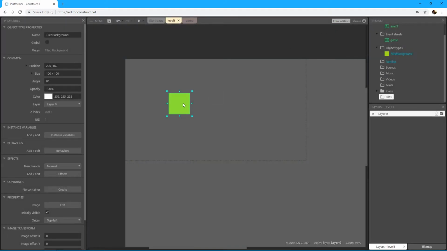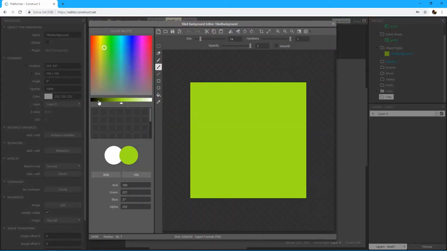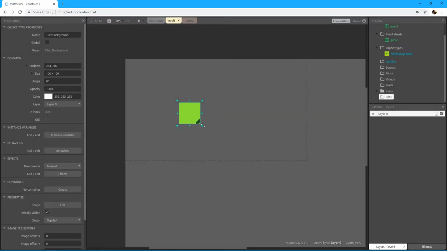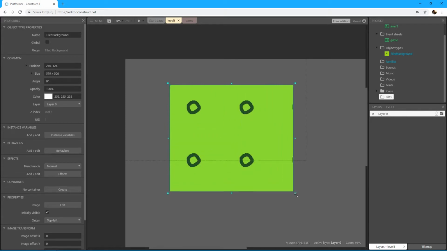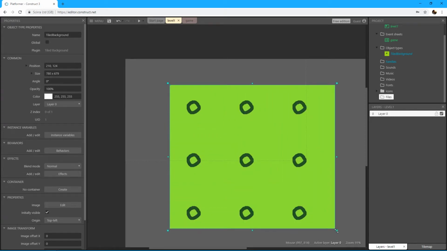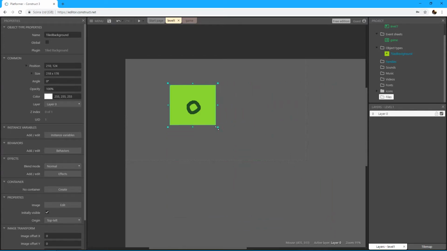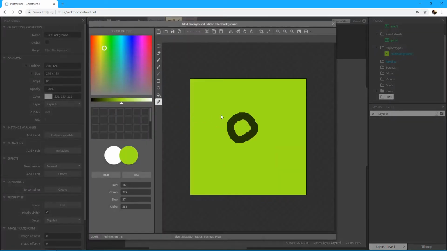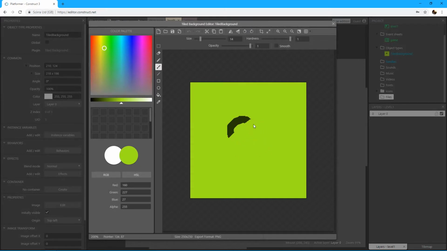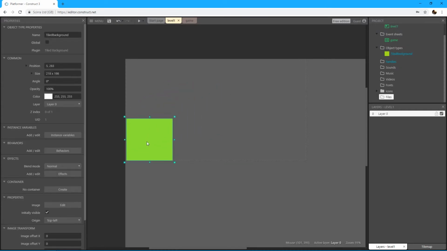So now we have a tiled background. I'm just gonna show you how a tiled background works; you don't have to do this. If I draw something here, let's say a dot in the middle, and close it, I can see that if I now resize this, it will tile the picture I just drew. So that's why it's a tiled background. So I'm just gonna remove that dot from the middle, and I close it. So now we have solid green.